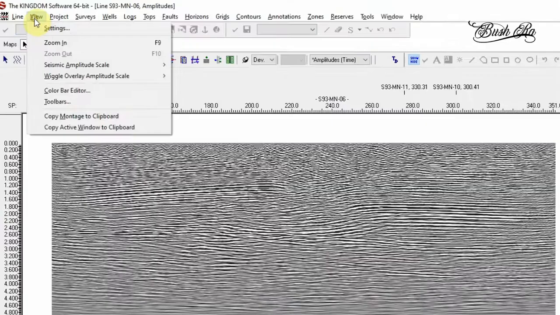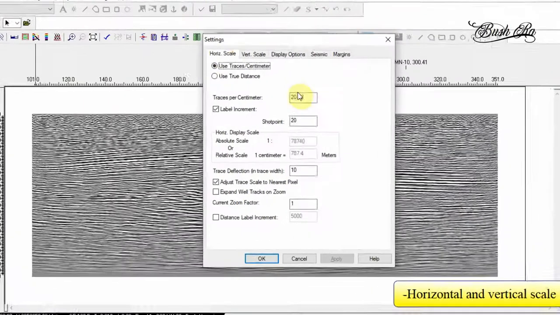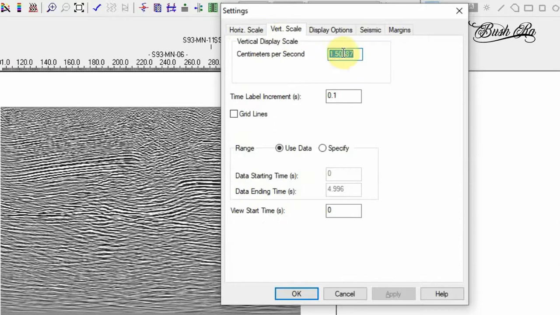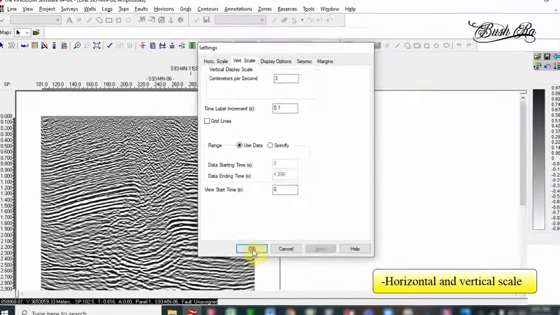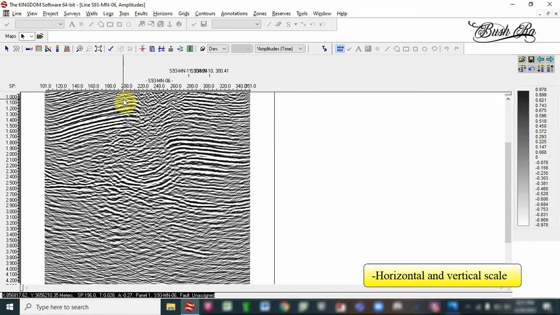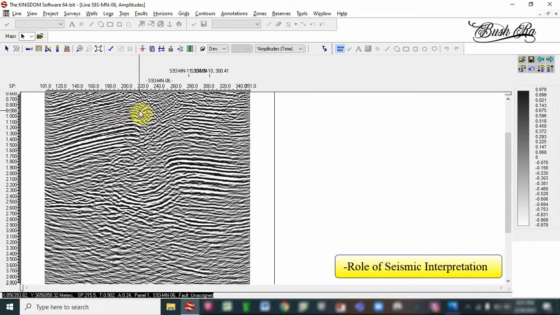For this, go to View, Settings, and horizontal scale, this, vertical scale, this. Now you can see that your section is clearer. In seismic interpretation, you delineate the structures. You mark different structural elements like faults, uplifts, traps, etc. And these structural elements help you in identifying the major structure here.